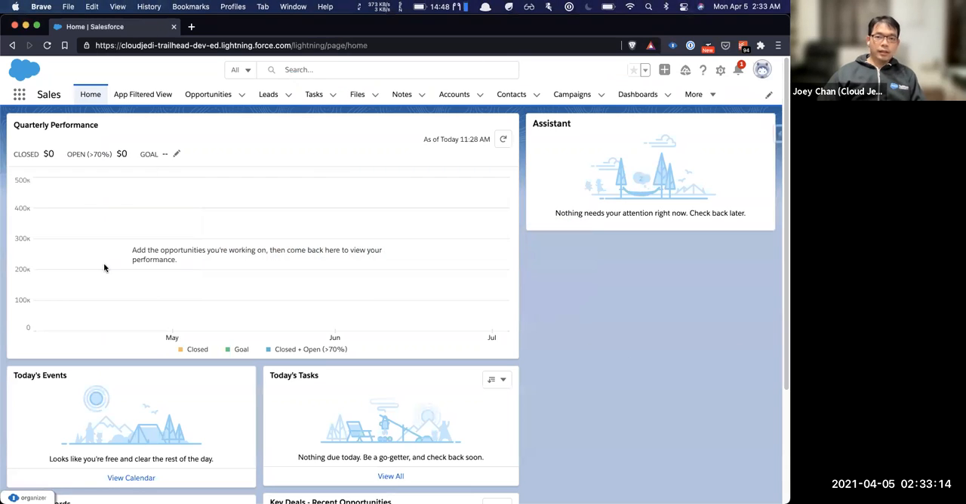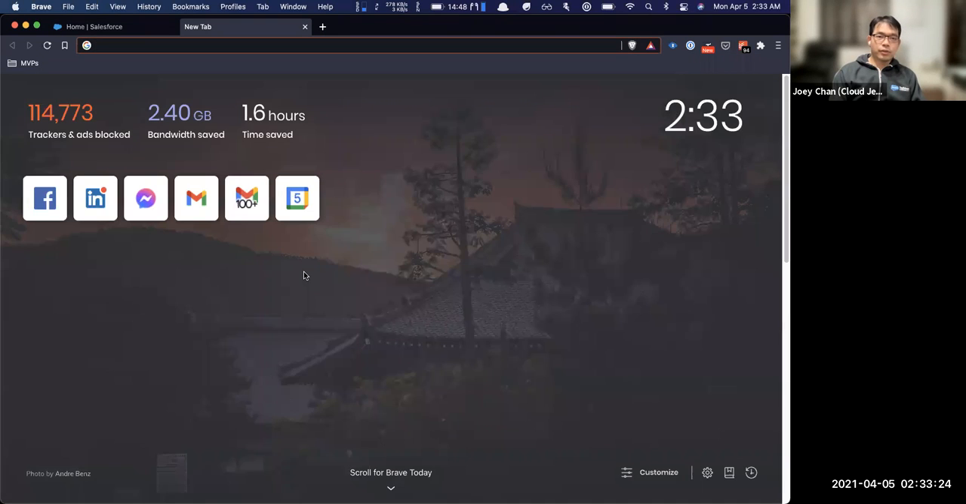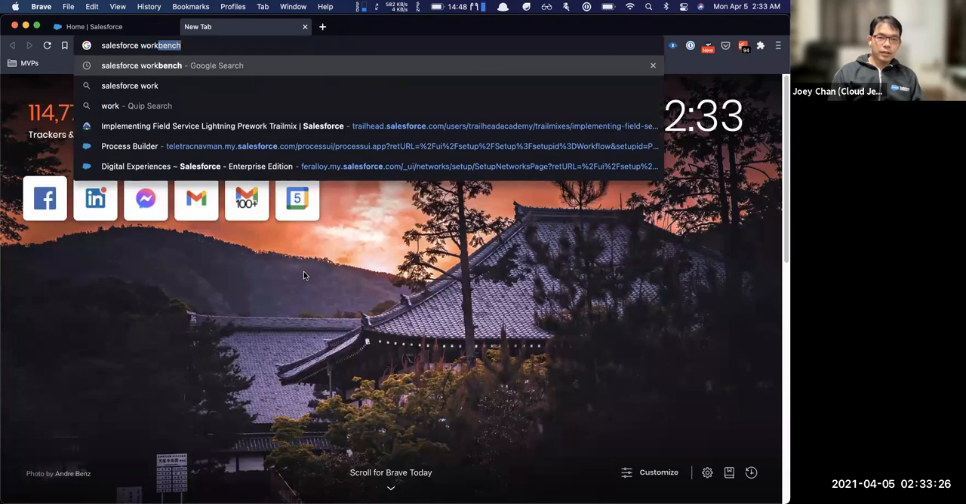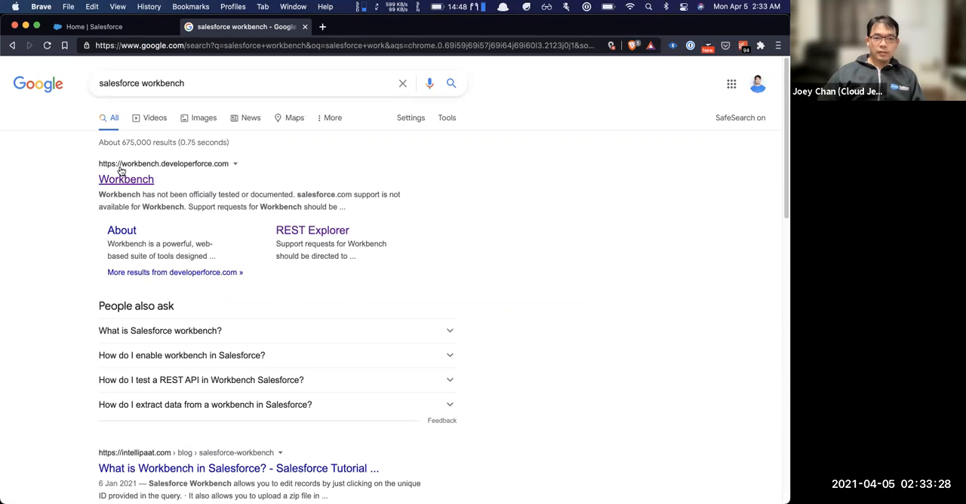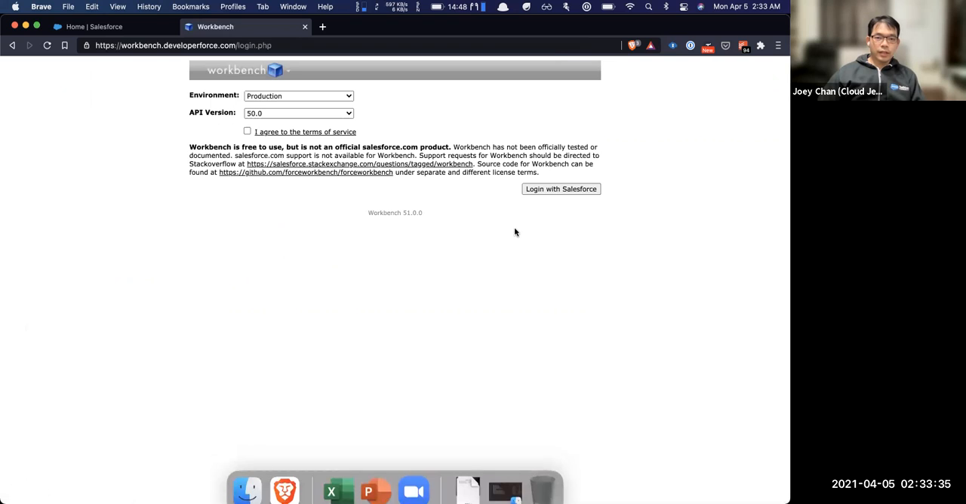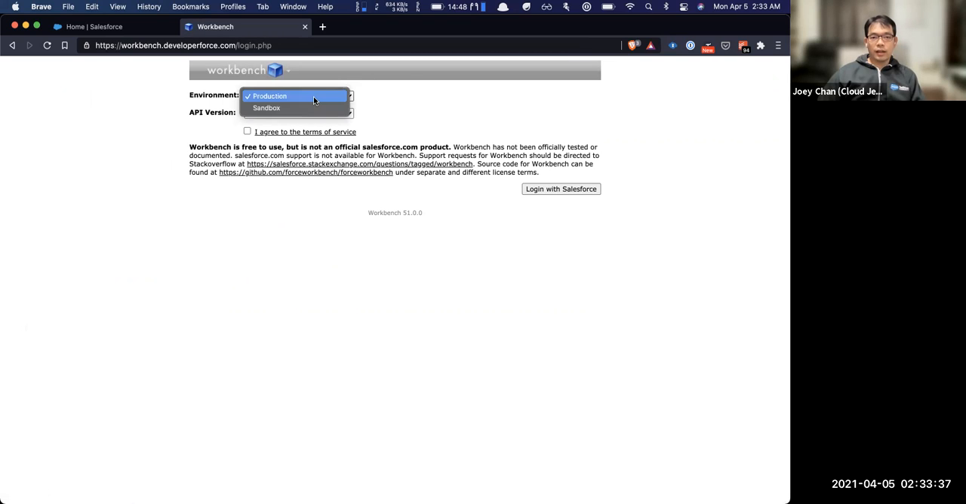I'm currently logged into a dev org. So how can we actually go to the Workbench? As mentioned, it's a web-based tool. So we can simply search for Salesforce Workbench, and just take note of the URL. It's workbench.developerforce.com. From here, you can click on it. It allows you to log into either a production or a sandbox. In this case, I'm on the developer edition account, so just click on production and then log in with Salesforce.